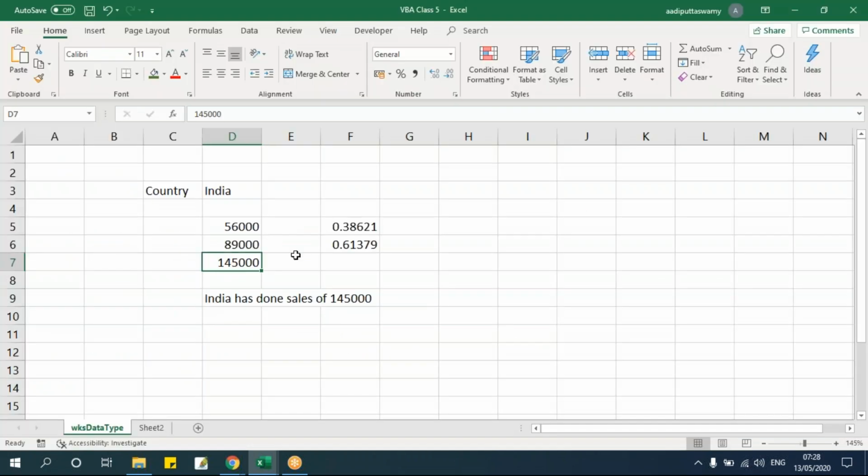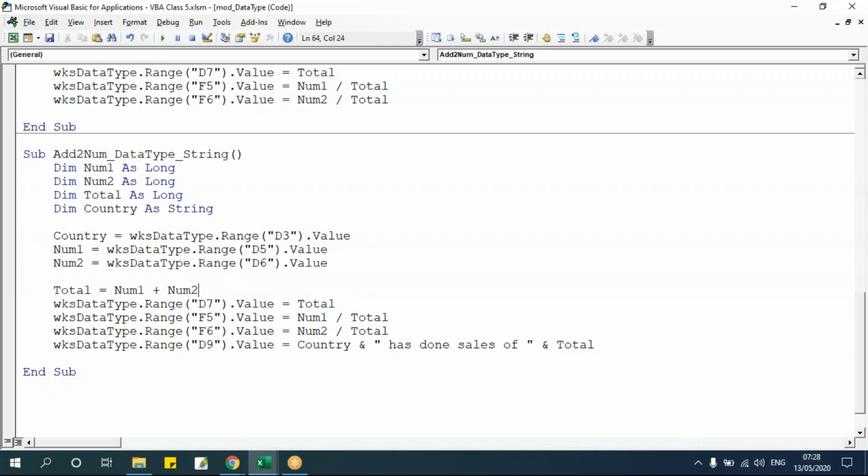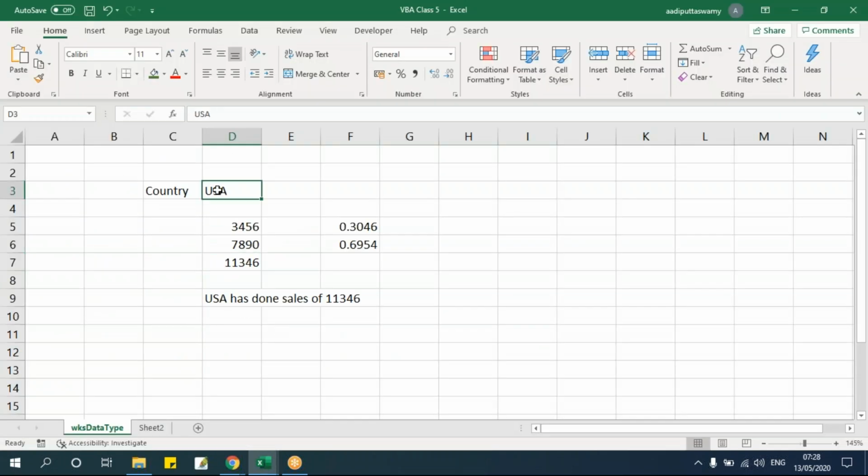See, whatever value I'm getting here, say India has done sales of whatever total is there. Now let me go and change this. Let me change this value also. Now if I run this, I should get USA here, and whatever total I'm getting here should come here. Let me run this. See? So this is how you can start developing your programming skills for any other values.